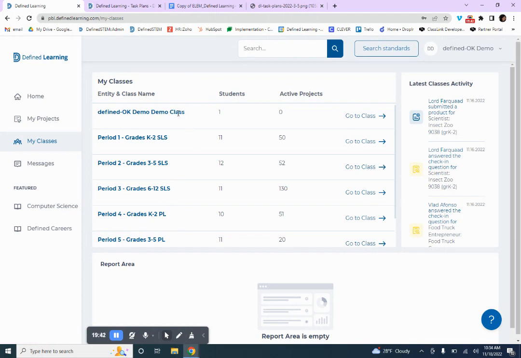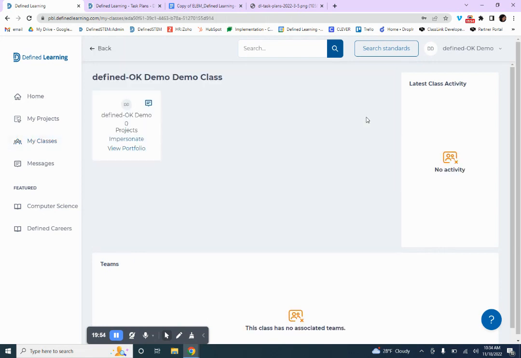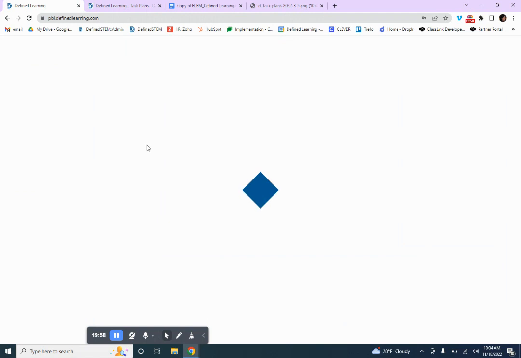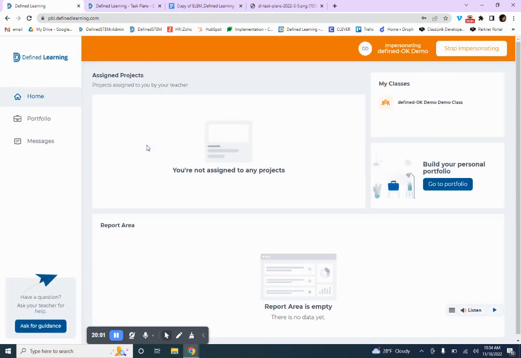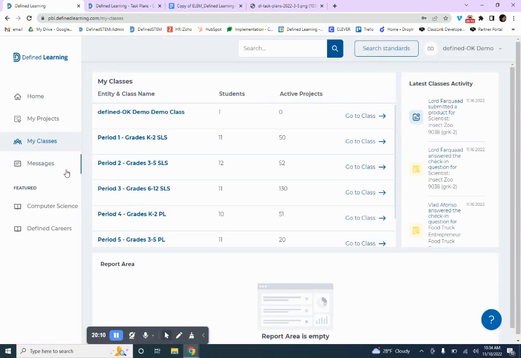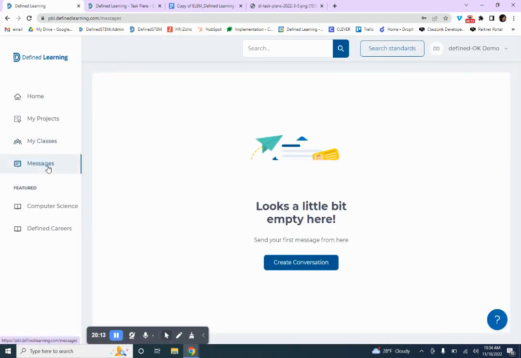But I did want to highlight, you do have a demo student here. So if you did want to play around with what it looks like assigning and grading and those kinds of things, if you go to the Classes tab, and then go to impersonate, this is a student that you can impersonate, and you'll be able to view if there were any assigned projects to you and things like that. But let's click Stop Impersonating. And the last tab is Messages. You can message students from here if you'd like as well.